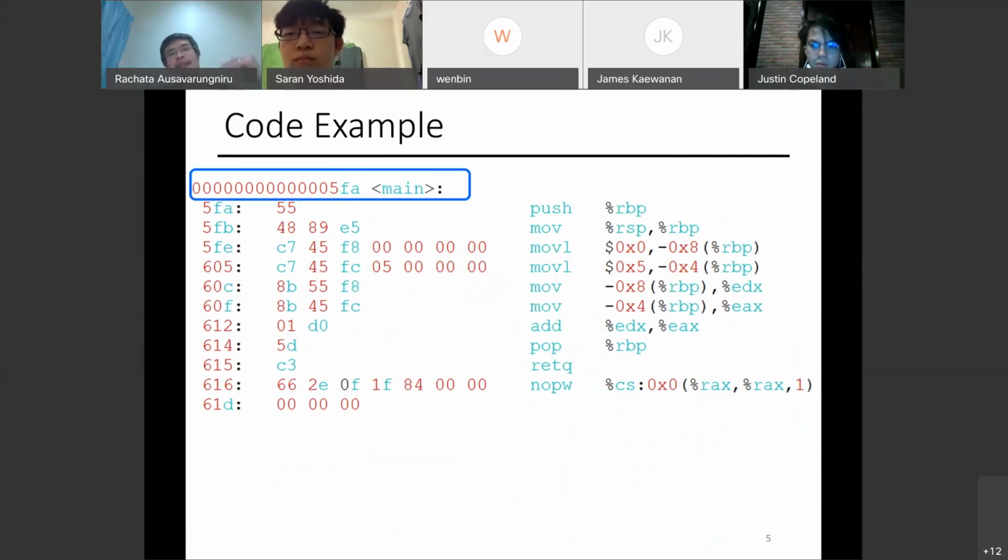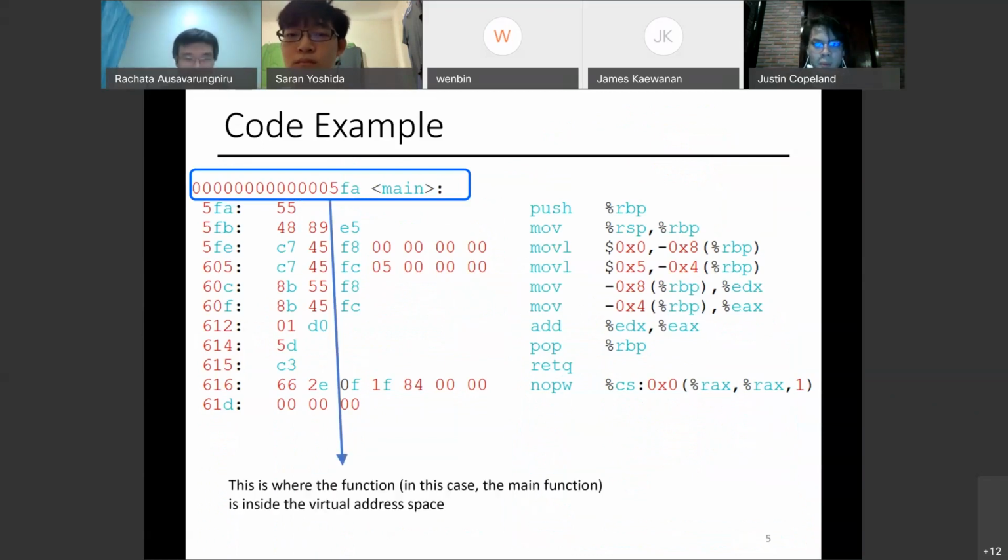If you look at the code example here, the top part is basically the function name. This is where the function, in this case the main function, is located inside the address space. Skip the virtual part. We'll talk about this toward the end of this module. I have to say virtual address space to make sure this is correct. But if you think about it, your code is somewhere in DRAM. I always stress this part, right? It's somewhere in DRAM. Over here, it says the location of this code is at 5FA. Any questions so far? That's the address that stores this main function.